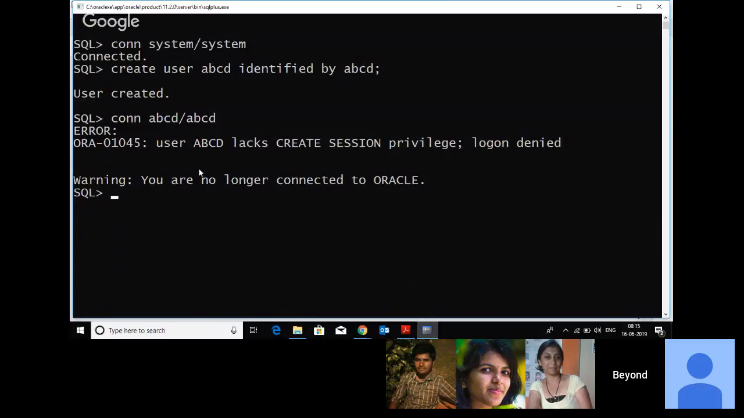Now what should we do? We should grant permissions to this user so that he can log into the database, and also grant some other permissions so that he can create tables and so on. To grant these permissions to the ABCD user, someone must have DBA rights, database administrator rights. So I'm connecting again as system, who is the DBA for my database.